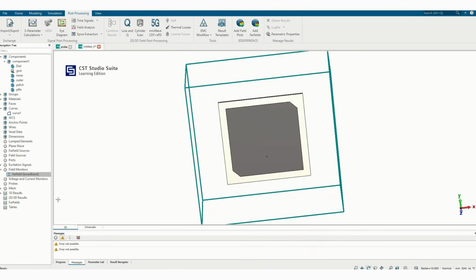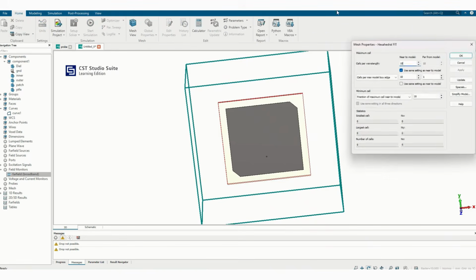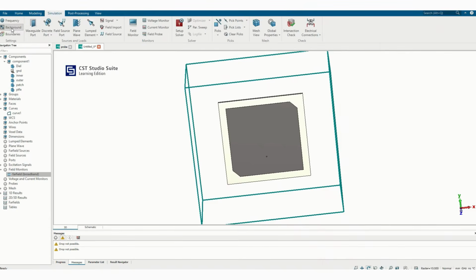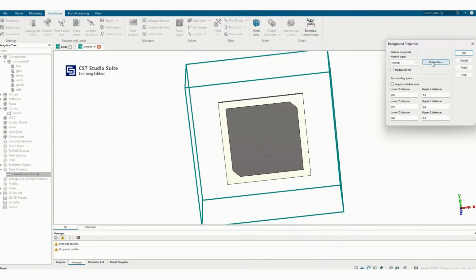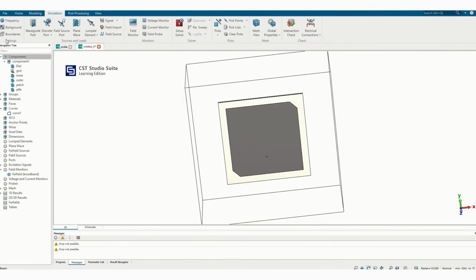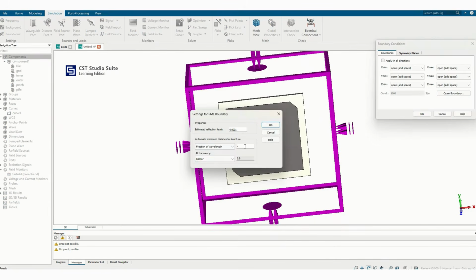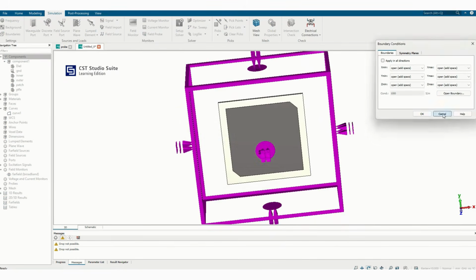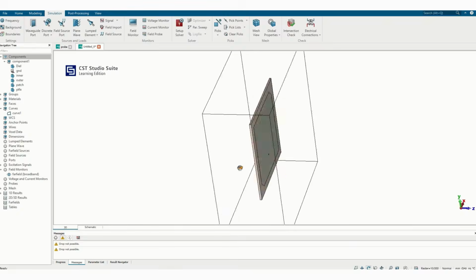Okay. So now we have set far field and axial ratio. And before going, you can check the mesh settings. If you can increase the mesh settings, that is okay. I may have to decrease the mesh setting because I'm using the learning edition and it has some limitations. And make sure that the background is normal, that is it has an epsilon of 1 and mu of 1, and the boundaries are lambda by 4, open boundary condition of lambda by 4. So now everything is set. I think everything is okay.